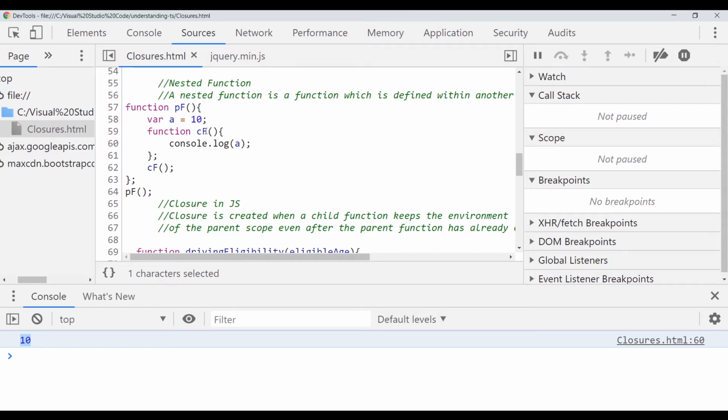When this function is called, the execution will come here, and this is initialized, then this function is called here, so it will go here and print this one. So that is why 10 is being printed.